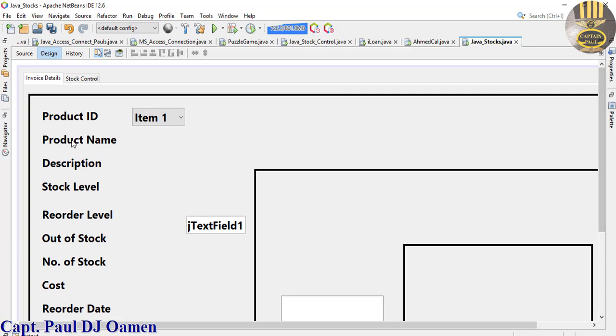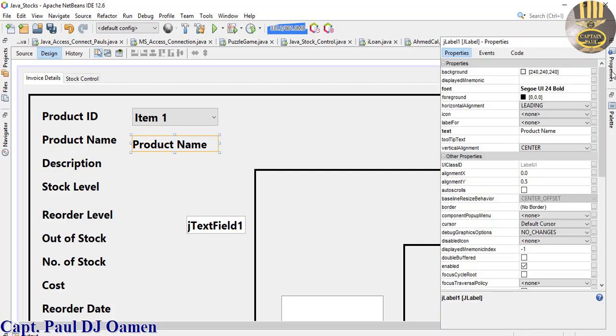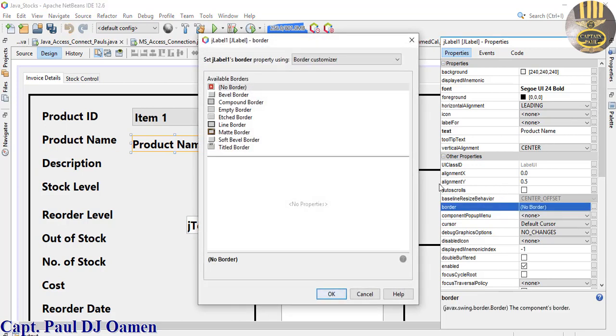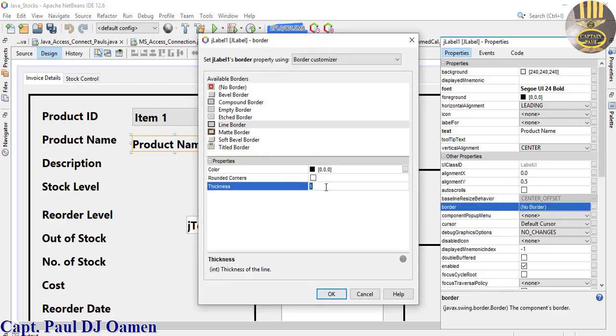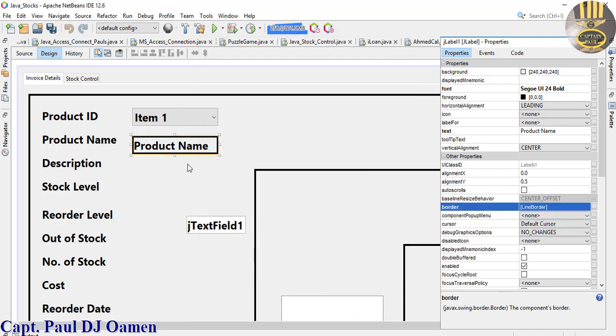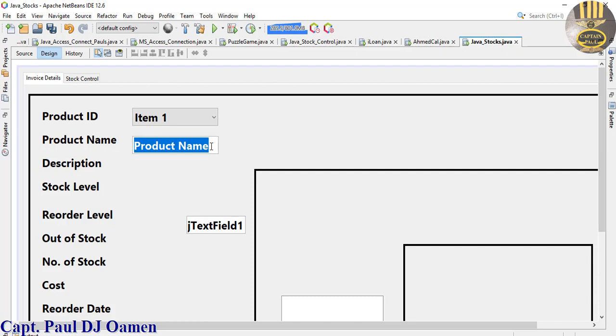Now I have my labels in place. I'm just going to grab hold of one of those labels. So let's copy this one, Control C, Control V, paste, and place that here. We now want to change the appearance of that. Go back to the properties, and where we have border, let's look for border. There we go. Click on border, select the line border, and I'm going to make that, let's say, about 3 there. Get rid of the text content in there, and that's it.